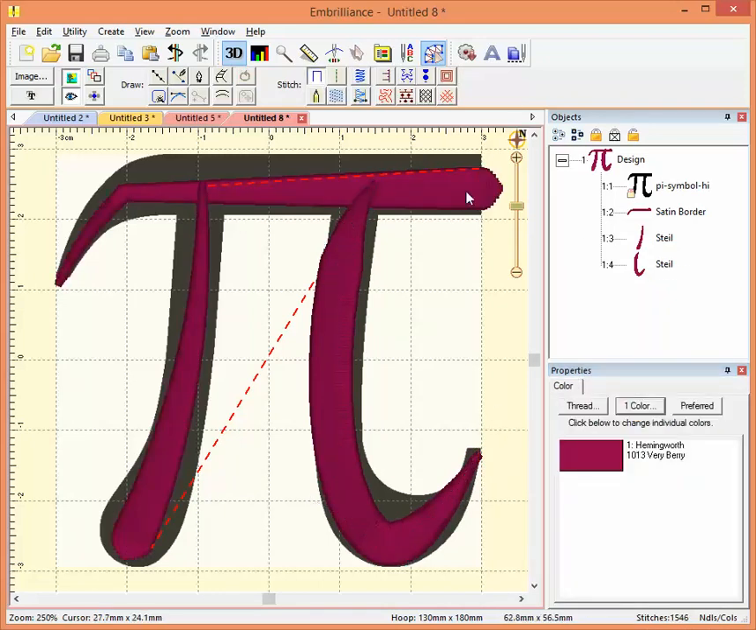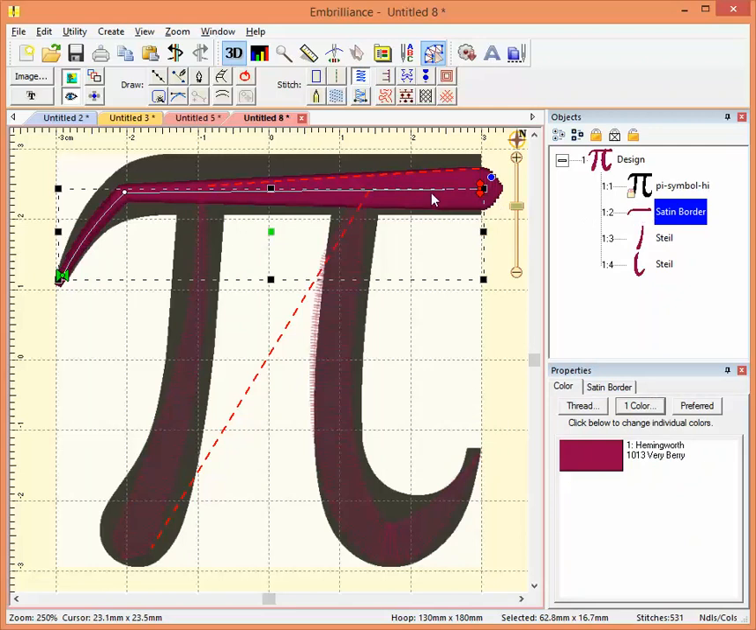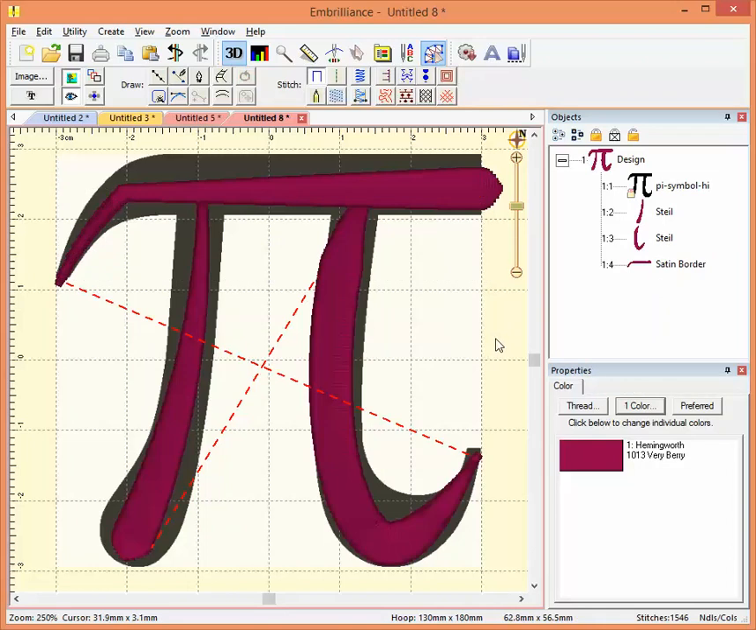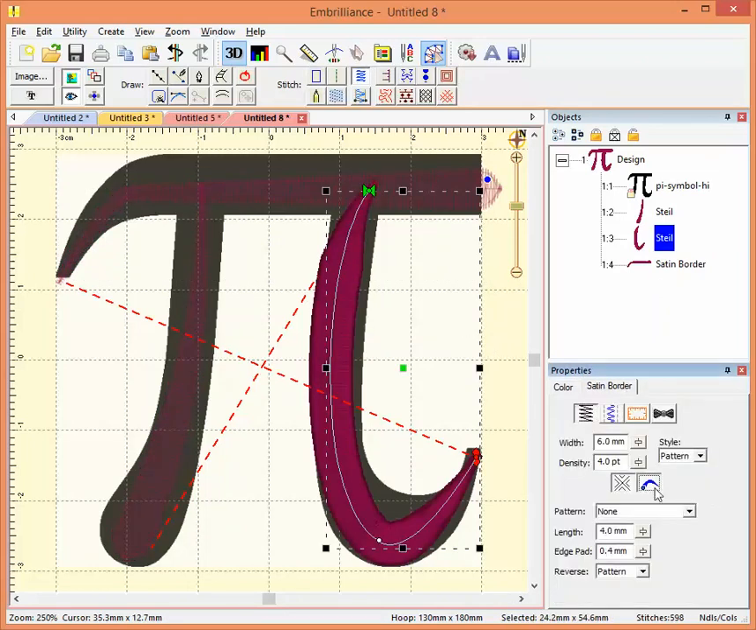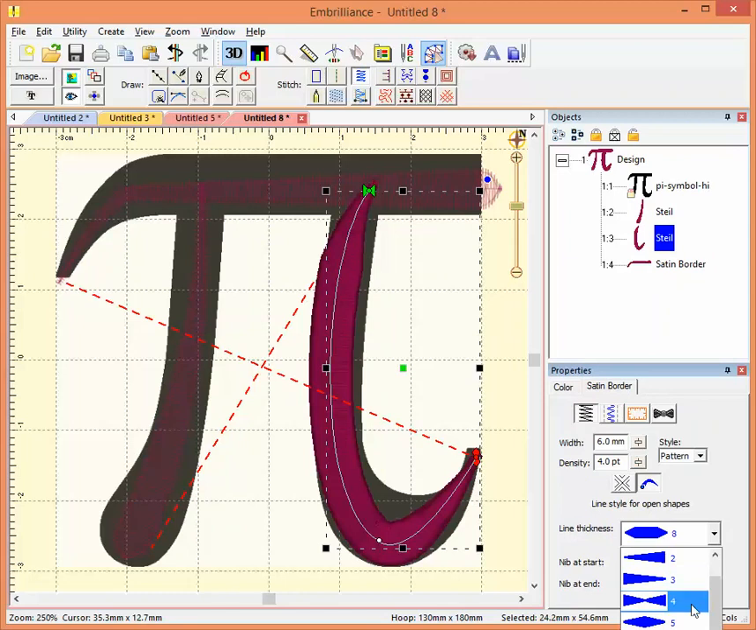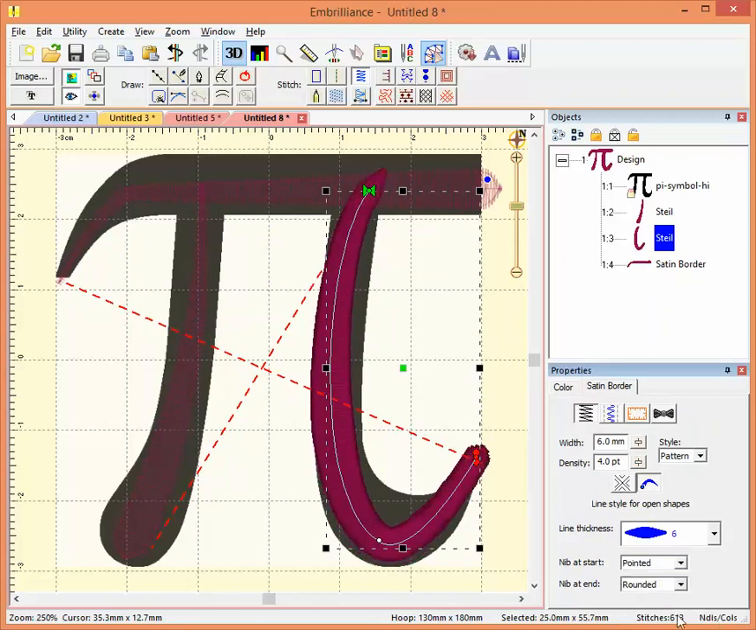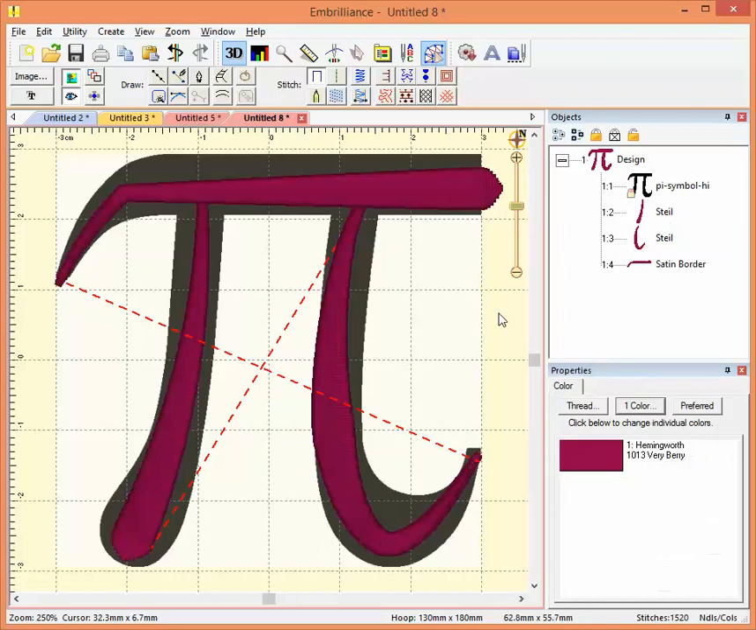Now you can tell I've put these out of order, so let's fix that. We're going to take this satin border and move it to the end so that it covers the tops of the others. I'm going to change the line thickness back to 6 or 5. There, 5 fits nicely. I like the look of it.